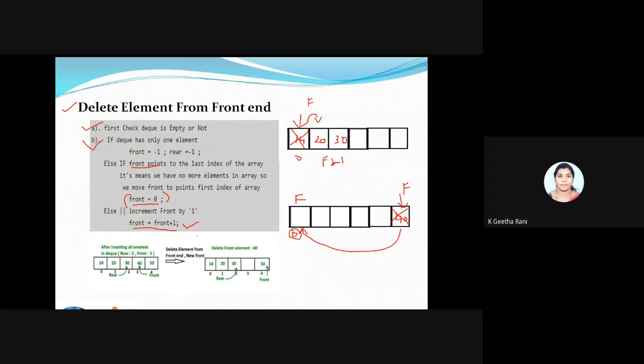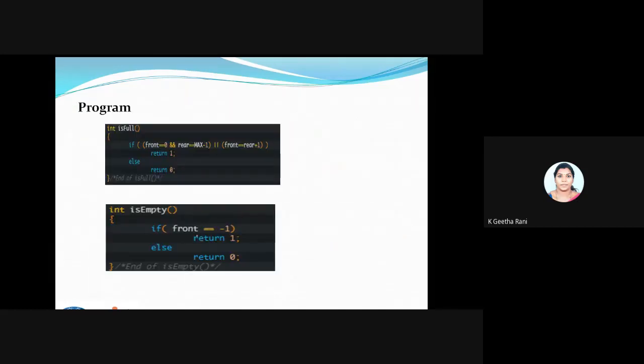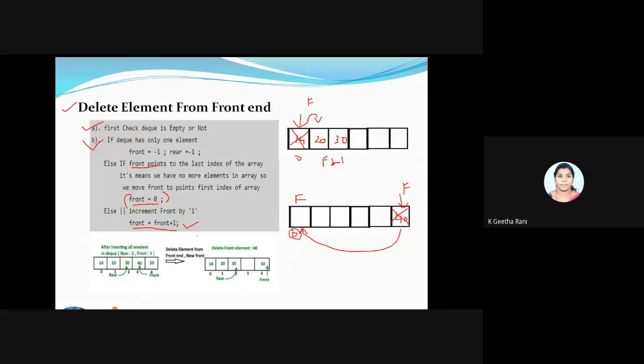Fine. So next part, I'll show you the program for this. If it is okay, can you give me an okay message?